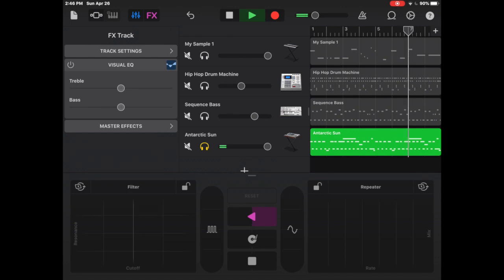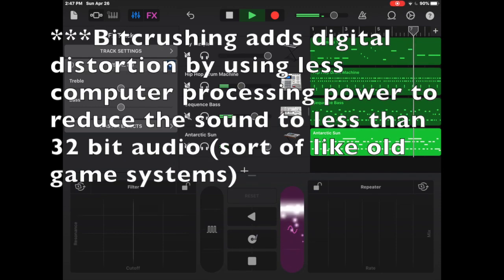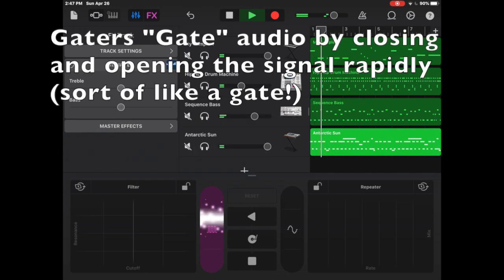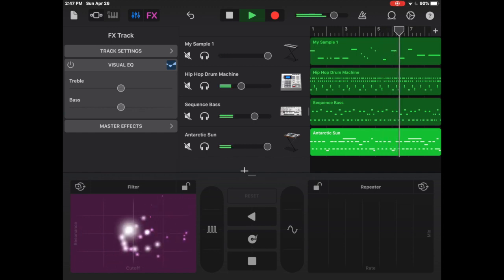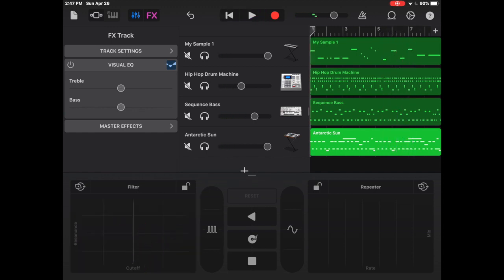This is a reverse. Two different kinds of reverse. Alright, this is like a DJ. I don't really like that, but this is a bit crusher. It'll make your audio sound more crunchy. And this is a gator. It'll open up the sound at different intervals connected to the tempo. Back to filter. Cool, I think I have an idea of something I want to record, so let's go.